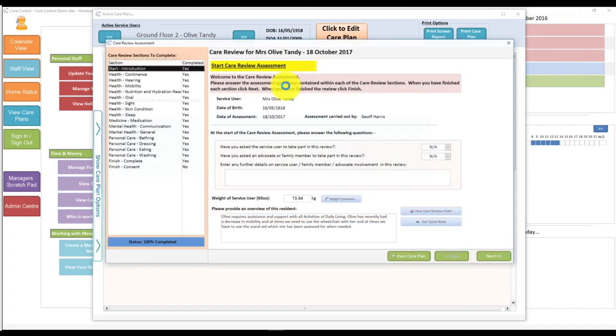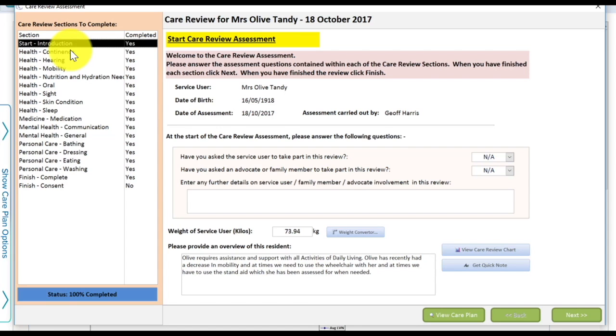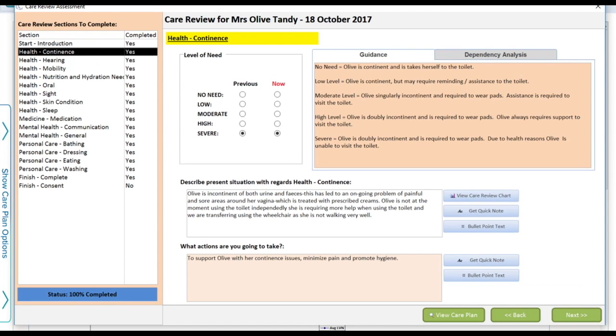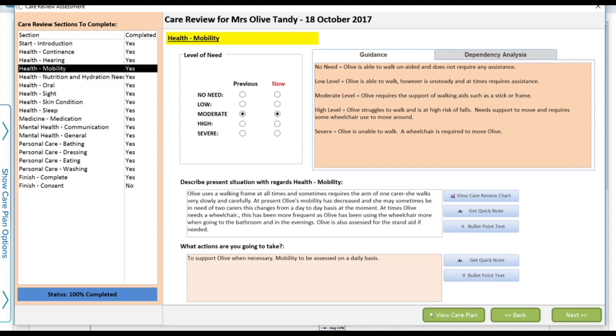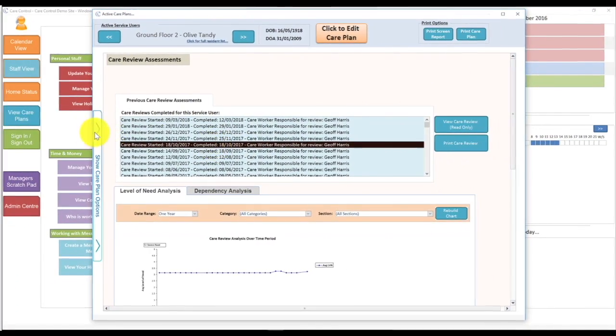Once the care review loads, you'll see on the left-hand side the different care domains. Against each care domain, you have a level of need, a description of what the current needs are of the resident, and any actions you wish staff to take. We will discuss later in this lesson how you can access this information quickly and easily.